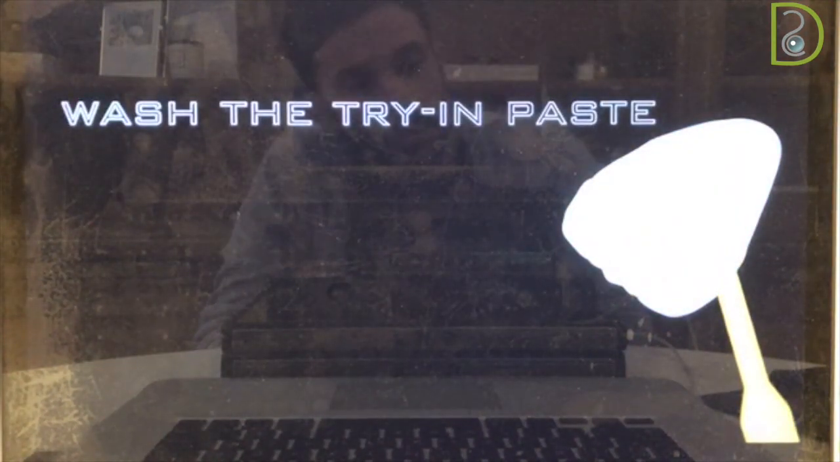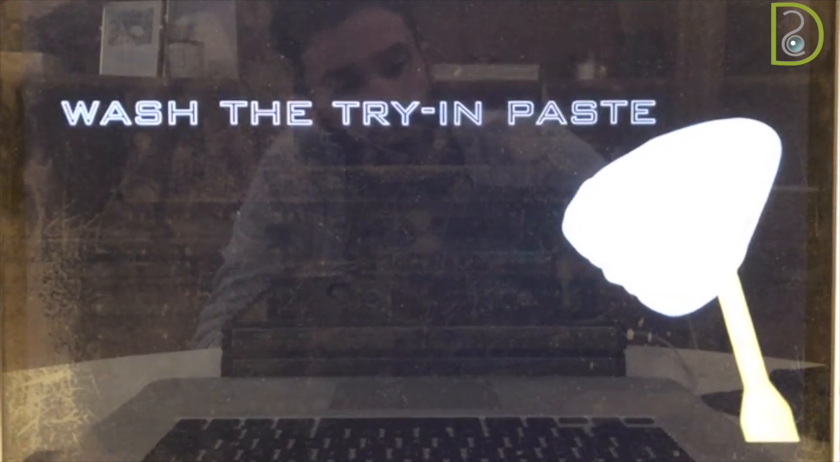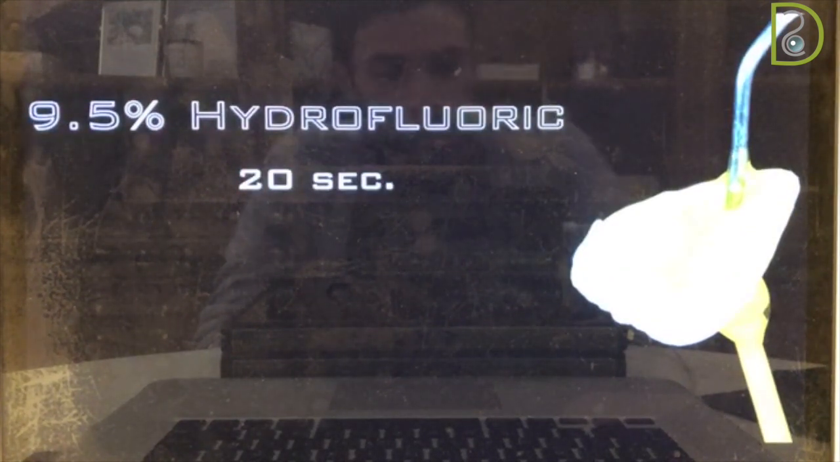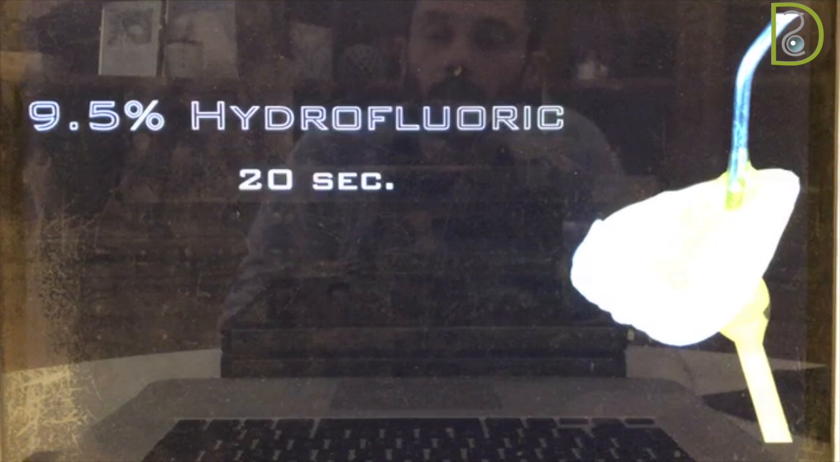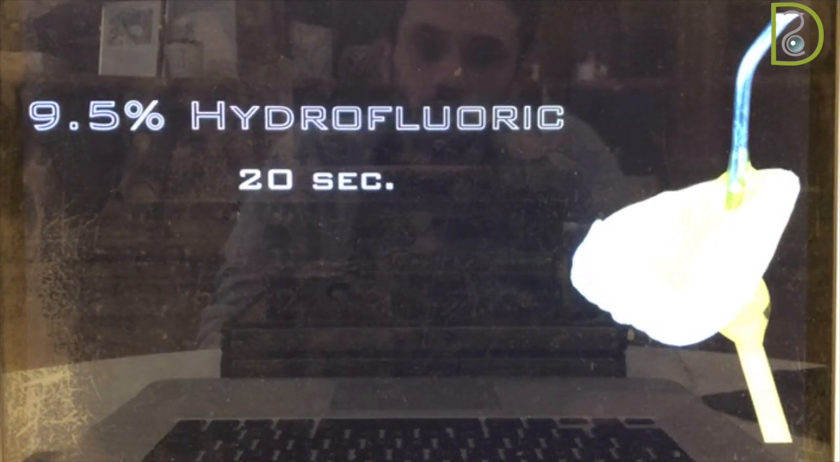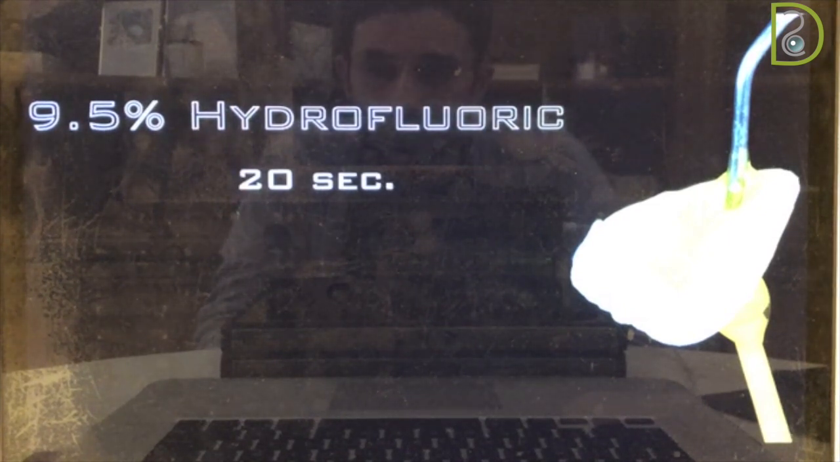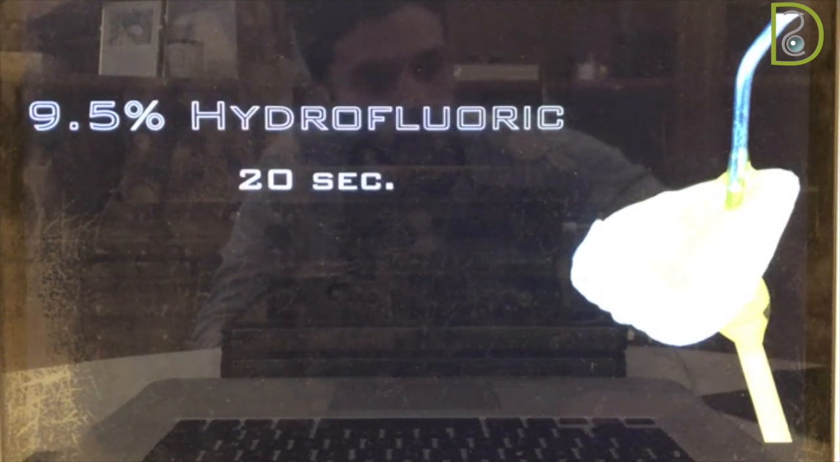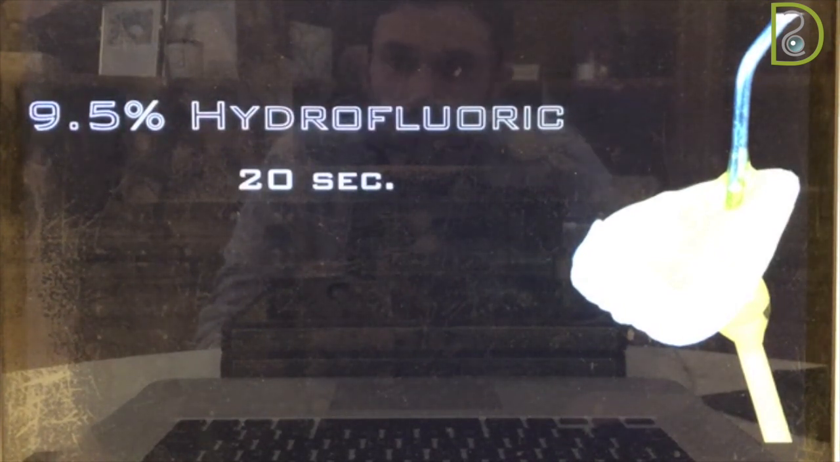So as we said, we started with the try-in paste. Now all you need to do is go ahead and wash the try-in paste. Make sure that your fitting surface is nice and clean. After that, you can go ahead and start with 9.5% hydrofluoric acid for 20 seconds. Now, make sure that the hydrofluoric you have is 9.5%, so that's when you can start with the 20 seconds. Other companies provide this type of material with different concentrations, so it's very important for you guys to go back and check the manufacturer instructions and follow them.